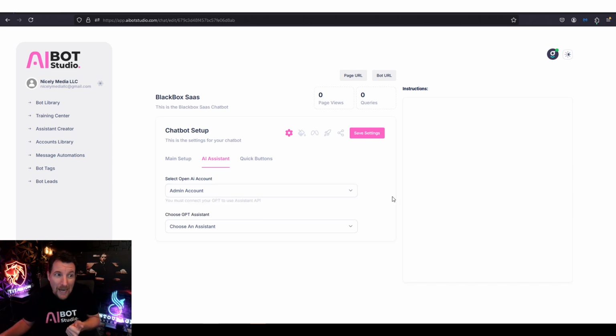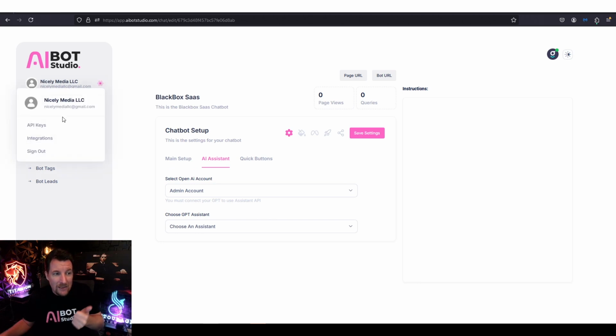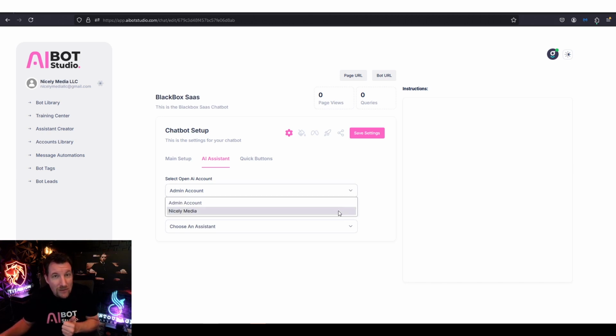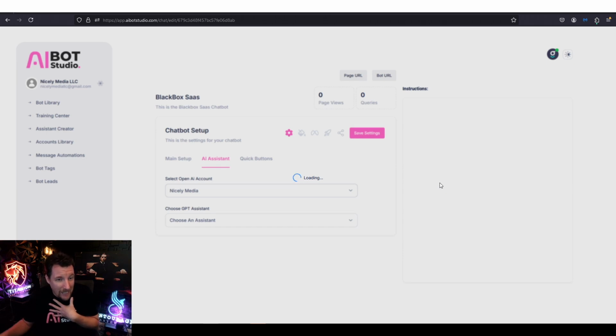And in order to do that, you would have had to come over here and connect your API key. I've got a separate video showing you how to do that, okay? So I'm going to assume that you've not only set up your API key, I'm also going to assume that you watched the previous videos and you set up your assistant. And you could have set up an assistant inside of admin. You could have set it up inside of your own AI account, all right? So what I'm going to do is I'm going to come over here and choose my own AI account.